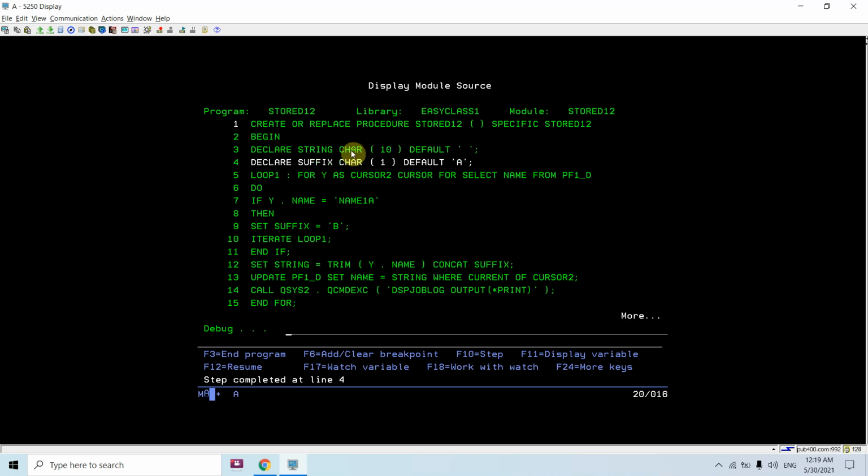So you can see string is set to blank, the suffix set to A, and I'm reading all the rows of this table and fetching the name1a. So if it's name1a, we'll set the suffix to B and we'll iterate from this loop. So you can see this time all the further statements are skipped, since the iterate statement gets executed and the loop will not execute the further statements till end for.